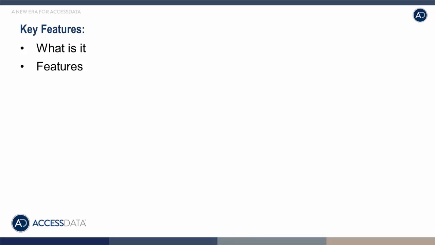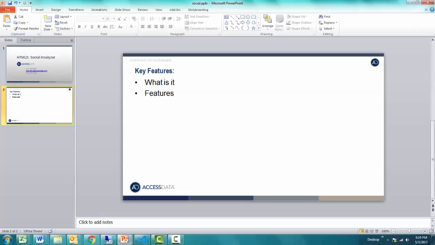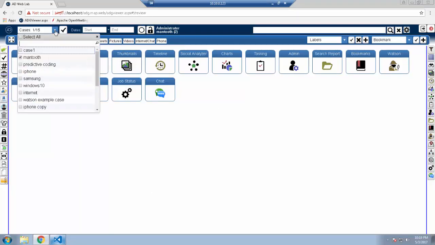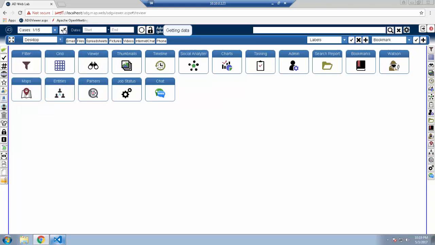There's actually not a heck of a lot really to say about it. It's more a visual widget. Let me take you through what I mean by this. So first of all, let me log into a case that's got evidence that will really show this thing off. So the Social Analyzer by nature is meant to show the connection between communications, emails, chats, SMS, whatever those communications are. It's meant to draw the interactions between them.